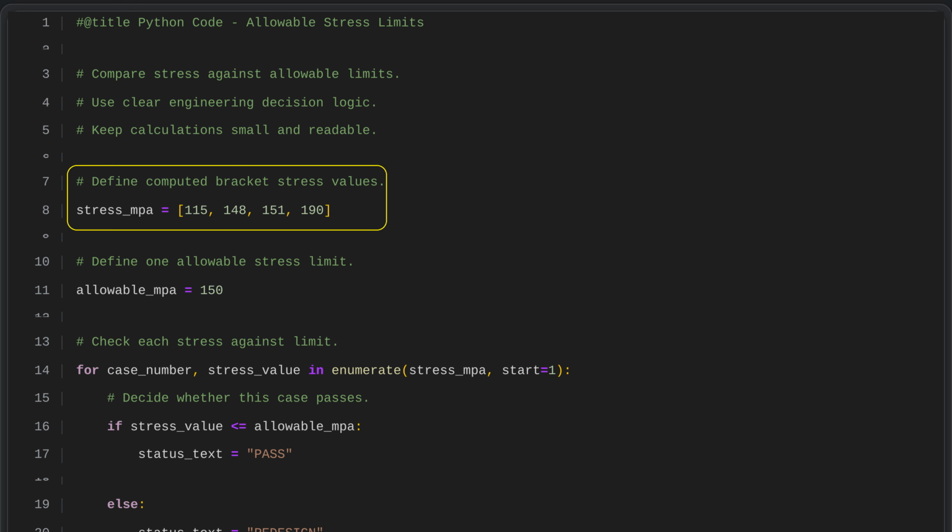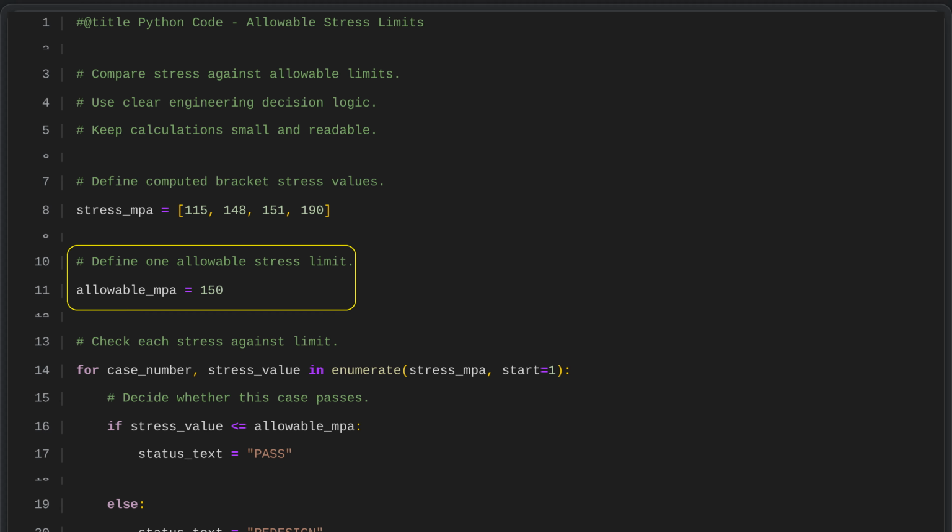We define 4 bracket stress values in megapascals: 115, 148, 151, and 190. These values will be compared with an allowable stress limit to decide whether the design is acceptable or needs redesign. The allowable stress limit is set to 150 megapascals. Each calculated stress is compared with this limit to decide whether the design is acceptable or needs to be revised.